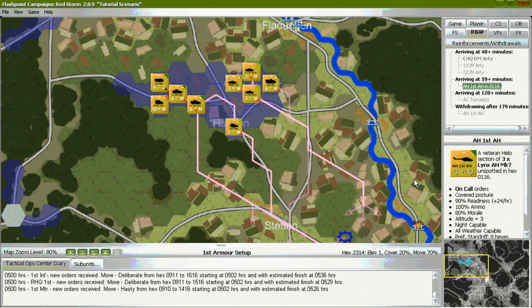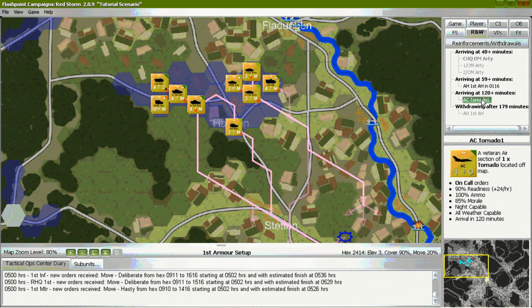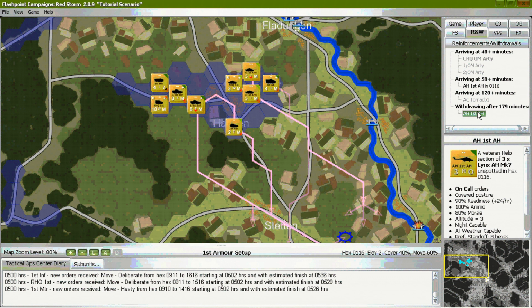Two hours into the battle, a Tornado close air support aircraft will be on station to provide a boost in firepower. Three hours into the fight, the helicopters will leave the area.